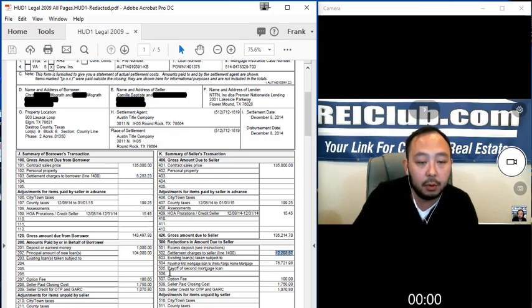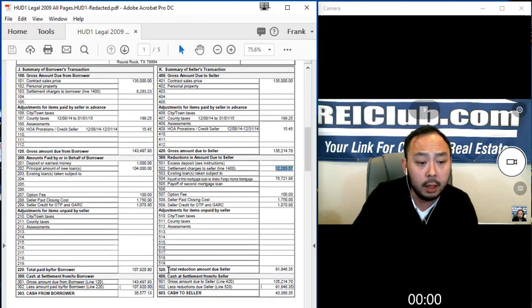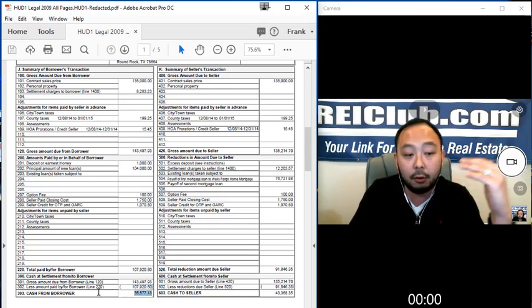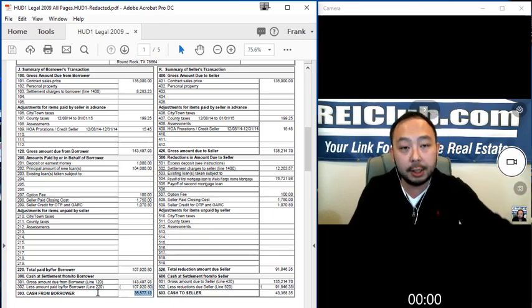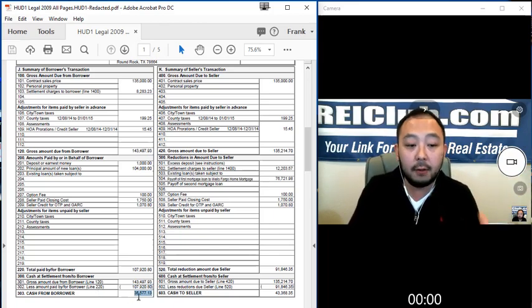Now, the last thing that we really want to focus on is the cash from and cash to seller, okay? Now, this number here is pretty much some math based on this is the total number of all these added up and then minus the fees that are paid, right? So this is exactly what you have to bring if you're on the borrower side to closing, okay?